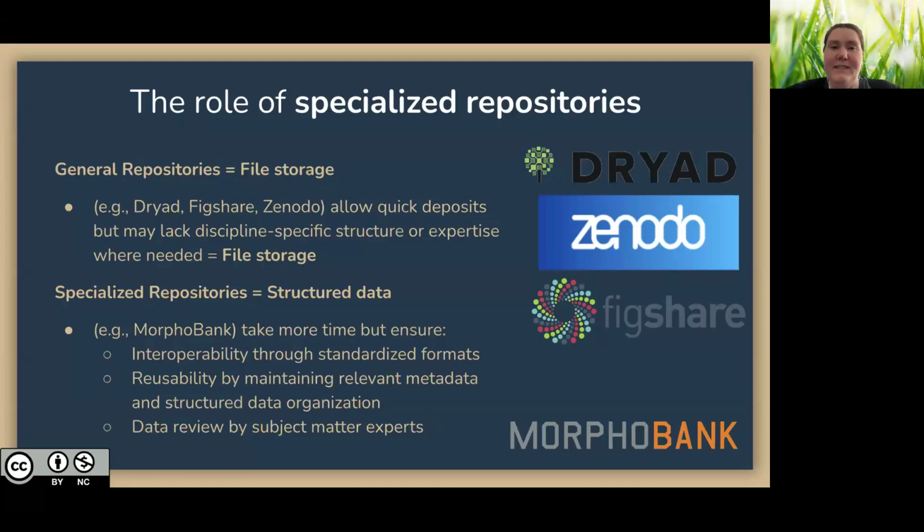There are a couple of different kinds of data repositories. There are general repositories, things like Dryad, Zenodo, and Figshare. These allow you to quickly deposit your data sets, but they're not discipline specific, and they don't really have any kind of curator expertise. So these are essentially just file storage mechanisms.